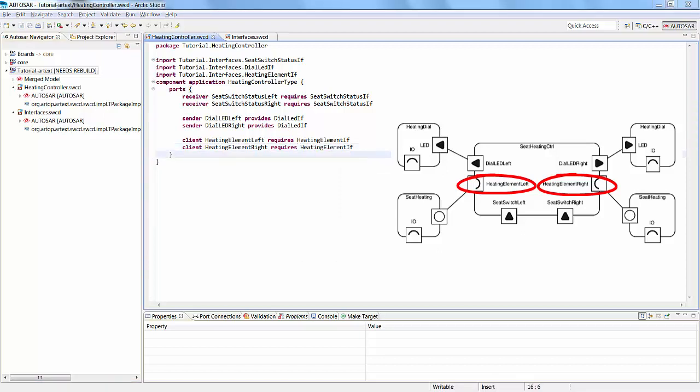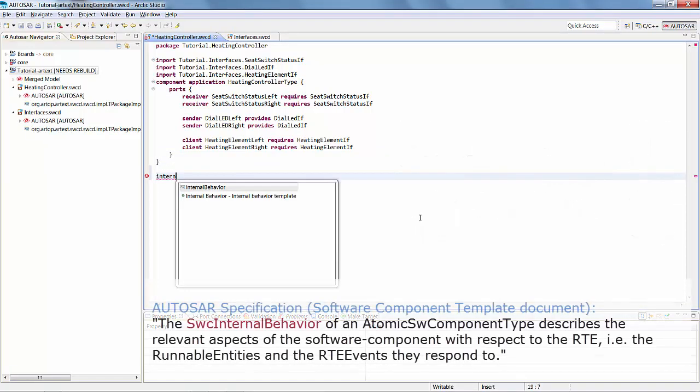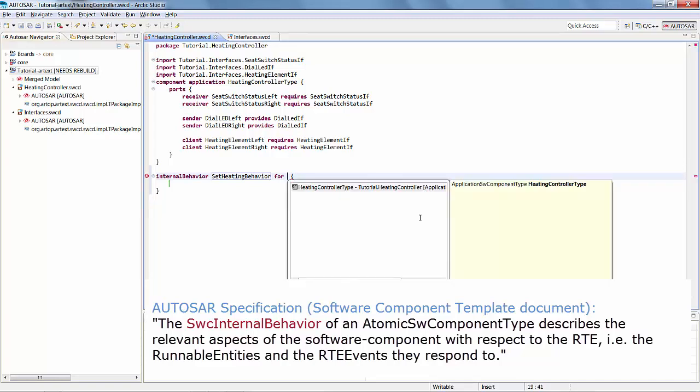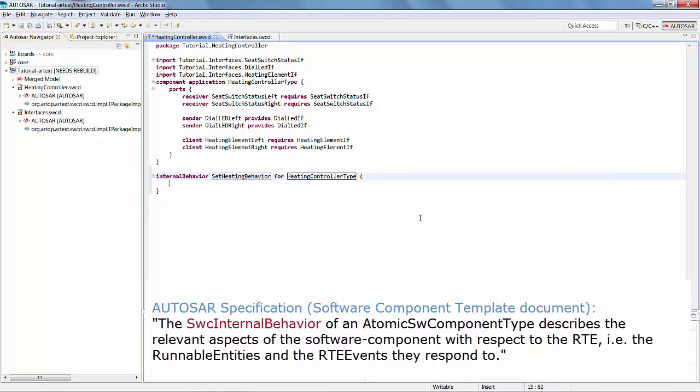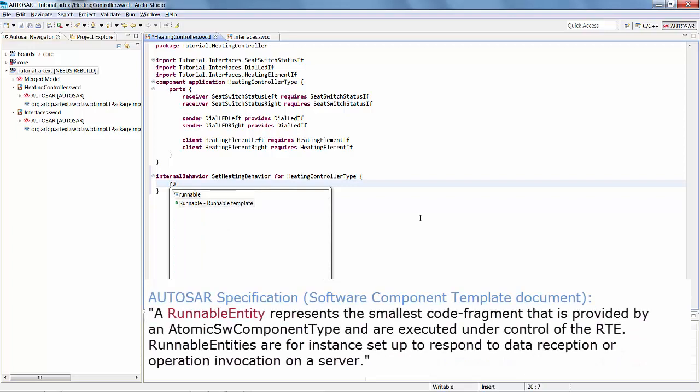However, we are not completely finished with our heating controller yet, as we need to add some internal behavior to it. Once again, I use here a code completion and a template, which is the internal behavior template. We will call this internal behavior set heating behavior. And this is very specific for our application. So with code completion, you here get the suggestion to use the heating controller type.